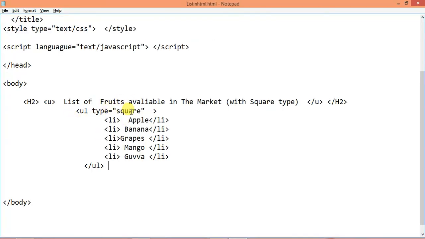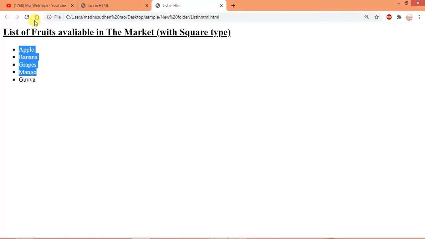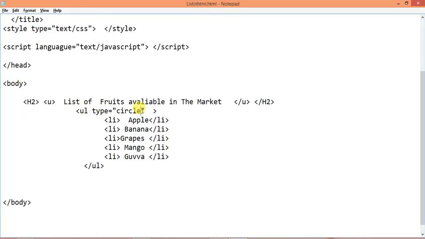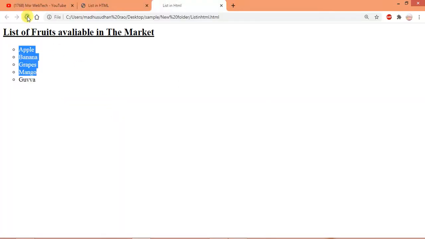Just change the shape to circle. Control S and refresh the page. Yes, it is getting into circles. Just change this into disc. Control S and we are getting discs. That's it. These are unprioritized items.